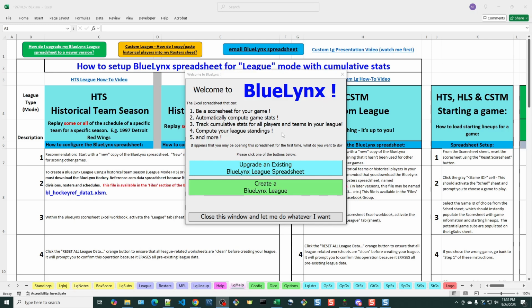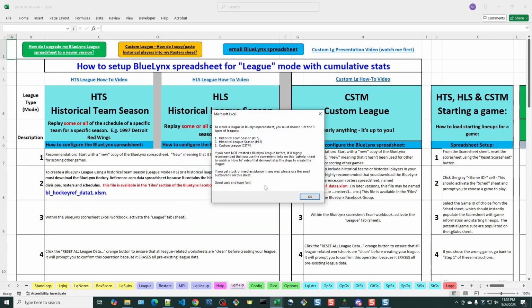So here's our welcome screen when you open it for the first time, and we're going to create a league. I'm going to click this button here, and similar to the steps for the historical team season, it lands us here on the league help page. I'm going to go through this video probably a little quicker through some of the steps because a lot of it's the same as in the historical team season video. So even if you're looking to have a historical league season, you might want to watch the historical team season video for some other details related to just setting up your league.